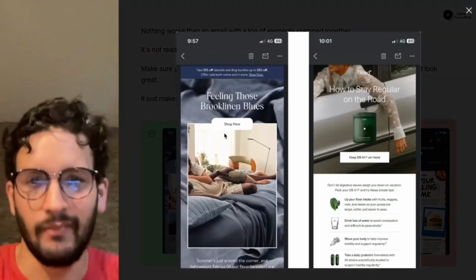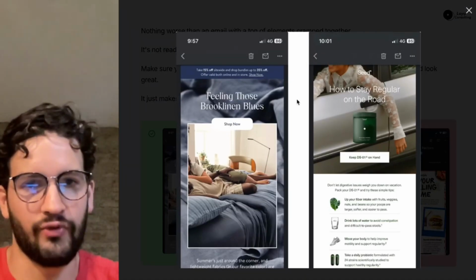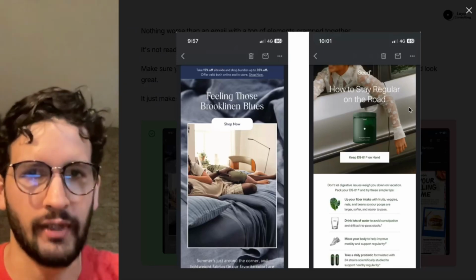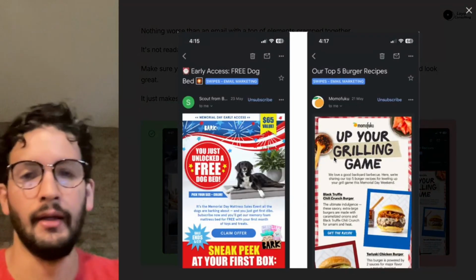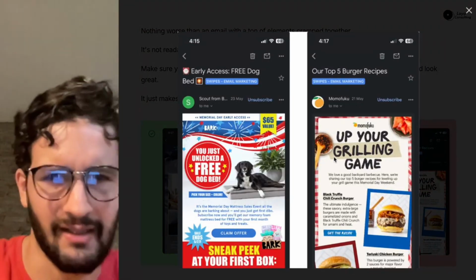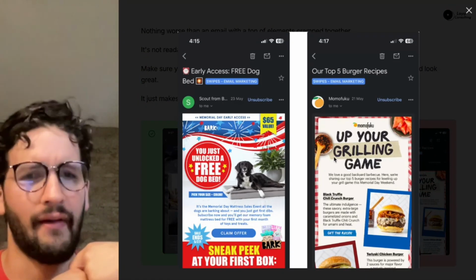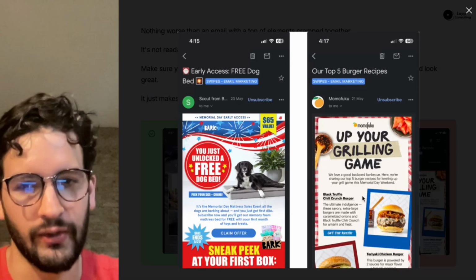So here, it flows really well. They have white space. It just flows. The copy, everything looks really good. And we have white space, nothing crammed together. Whereas here, this is too much. Many elements are just very close to each other. I just hate these emails, to be honest with you. And that's something you don't really want to do.